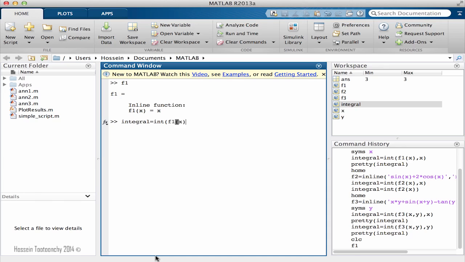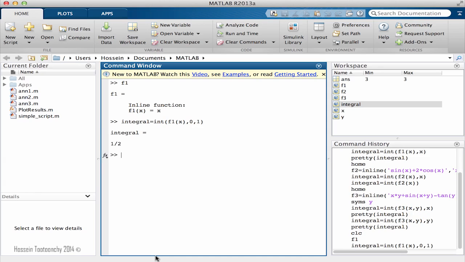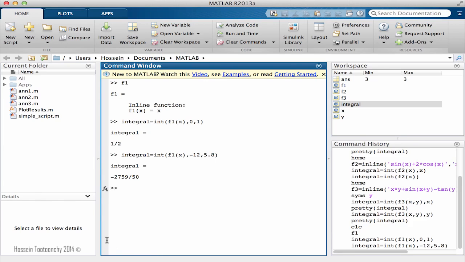And now I want to tell MATLAB to go and calculate the definite integration. As you know, the definite integration has two limits, the lower and the upper limit. And now I can easily tell MATLAB that I want to calculate from 0 to 1. And MATLAB has no problem calculating for us. Or I can do it like minus 12 up to 5.8. And you see that MATLAB has no problem calculating.